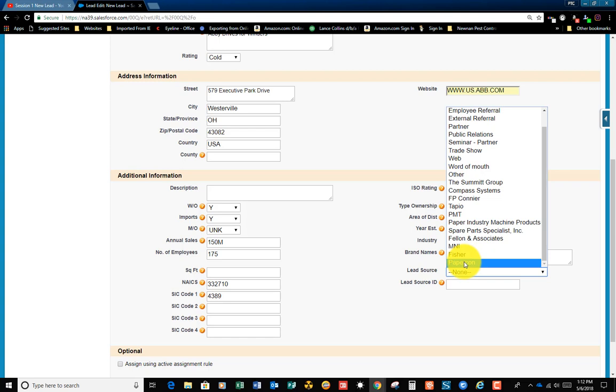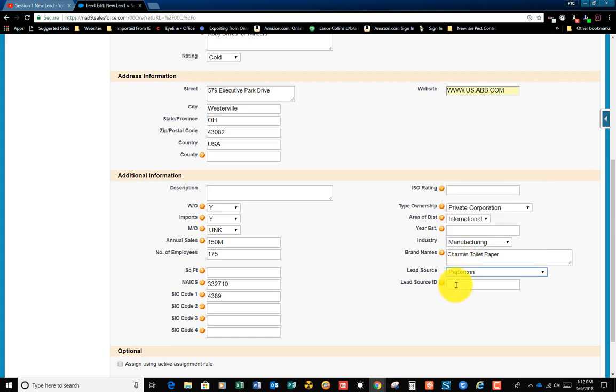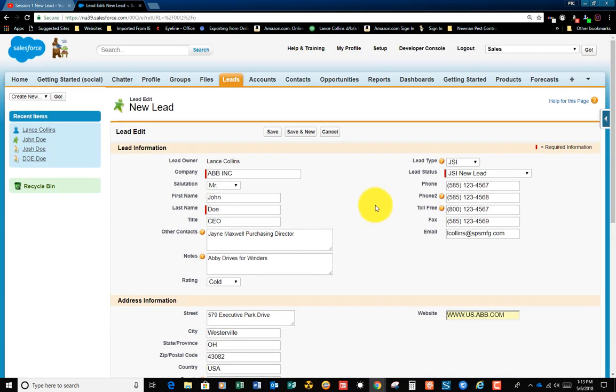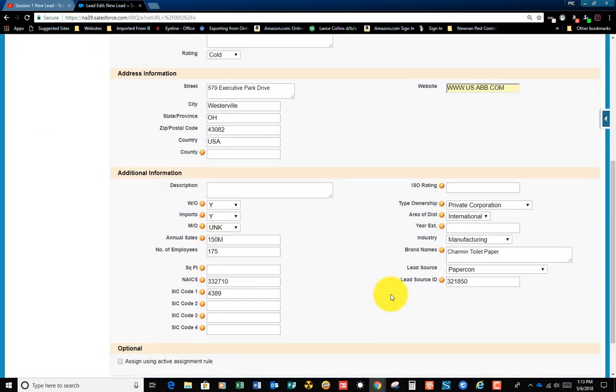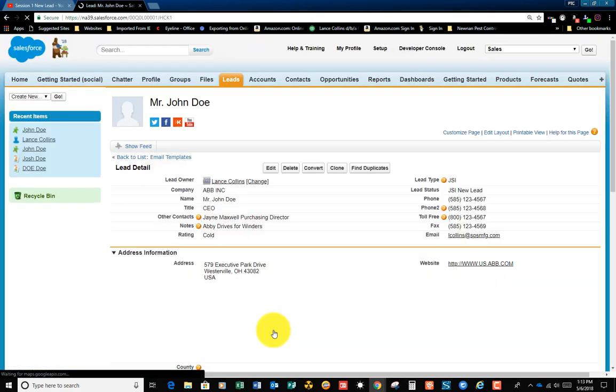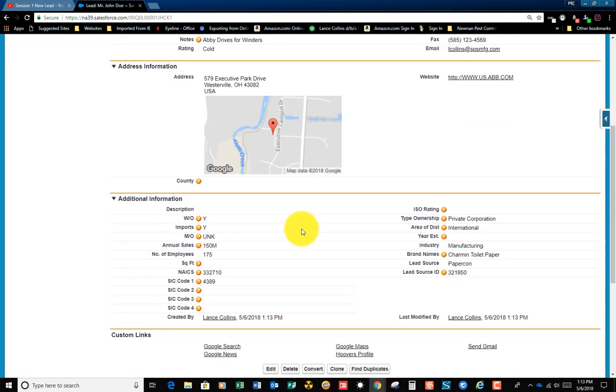Okay, the lead was obtained from PaperCon, and their ID was 321850. That's just a PaperCon trade show number for that particular company. The reason we ask for that is so that we don't duplicate the lead next year when the PaperCon show comes around. Okay, so we've got it all marked right now as a JSI new lead. This is going to be important because we're going to go over this several times throughout these videos. So, JSI new lead, and we want to go back down and click on save. If you've got everything filled out correctly, it's going to go in and show you successfully done, as you can see here, or you would have gotten an error page.